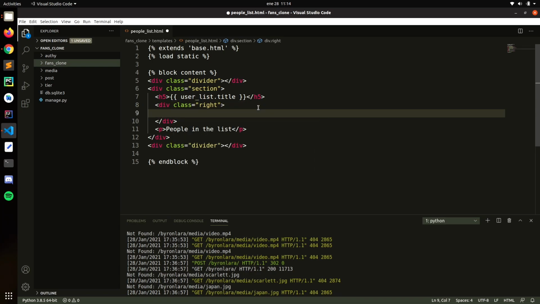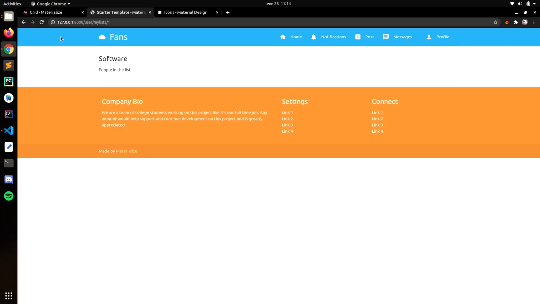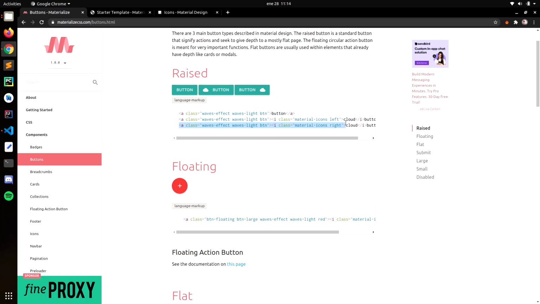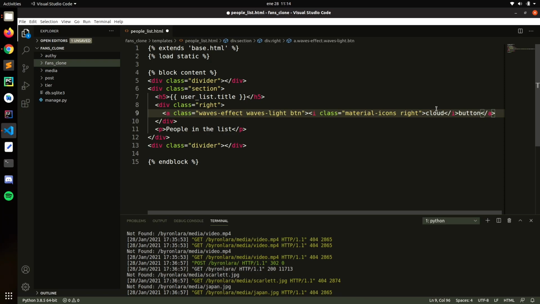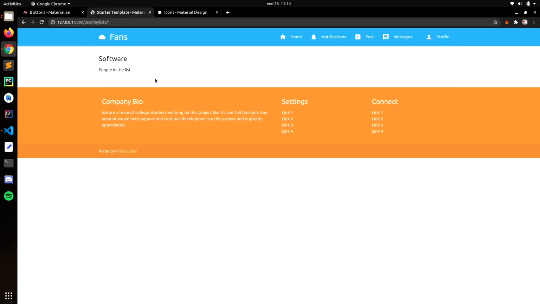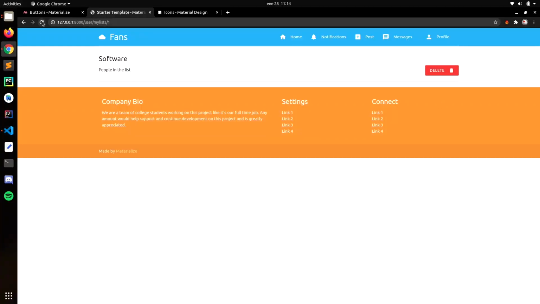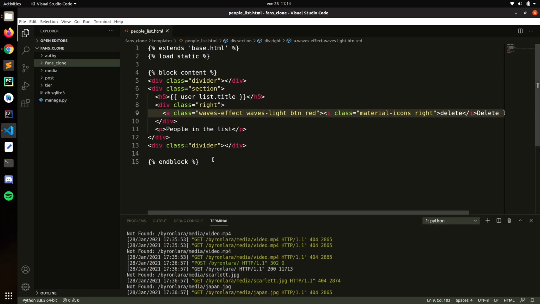We can add like a button. Let me check. Let me go here, buttons. And this will be delete. And then this is to delete the whole list. So yeah, this is to delete the whole list. So let's call it delete list to be more specific. People in the list, divider.